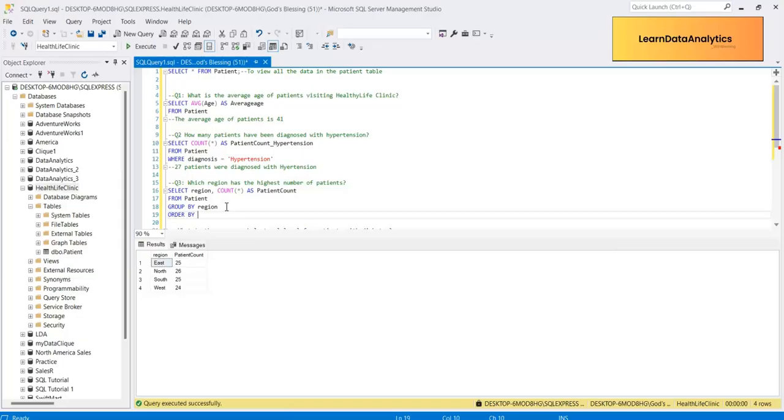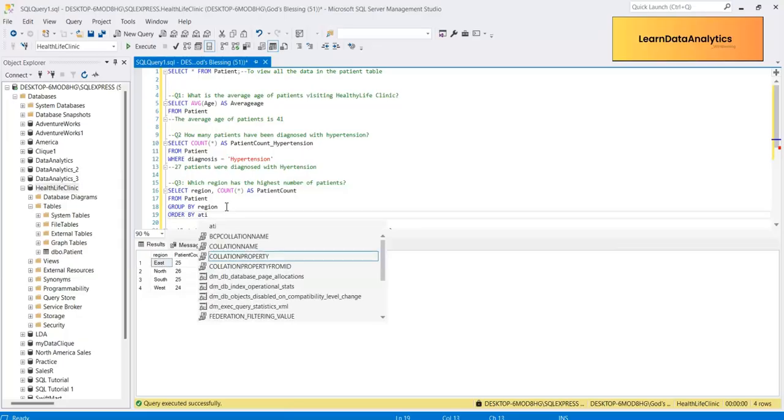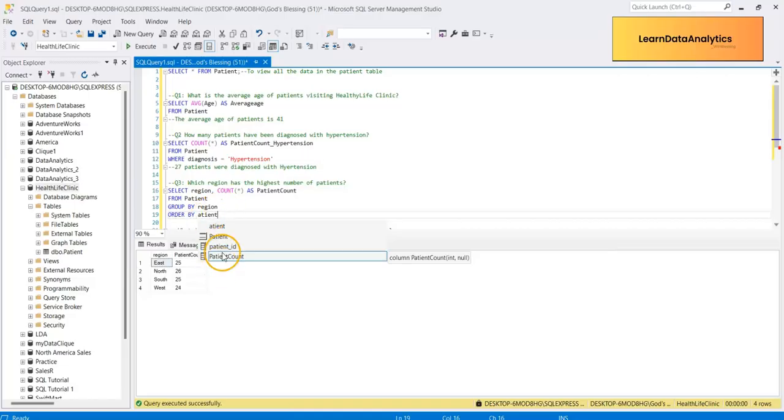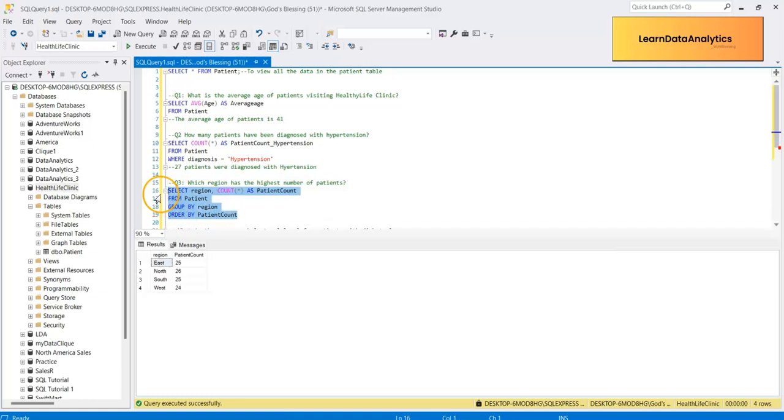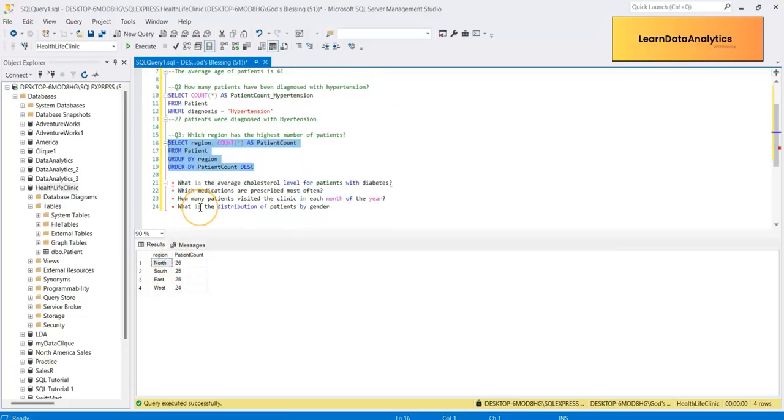So let's order this by the patient count. I can type in my patient count, then let's run this. F5. Remember, it's still the same thing. And why is it the same thing? Because we did not specify whether it should be descending order or ascending order. So I'm going to put DESC, descending order. I'll run this, F5. So you can see north, south, east, and west.